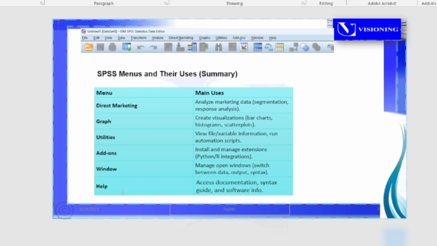So you go here when you want to do a graph. We also have the utilities menu, where we have file and variable information and run automatic scripts. Then the add-ons, if you want to add other software like Python, R, etc. Then we have the windows menu, where you can manage open windows. Then we also have the help menu.